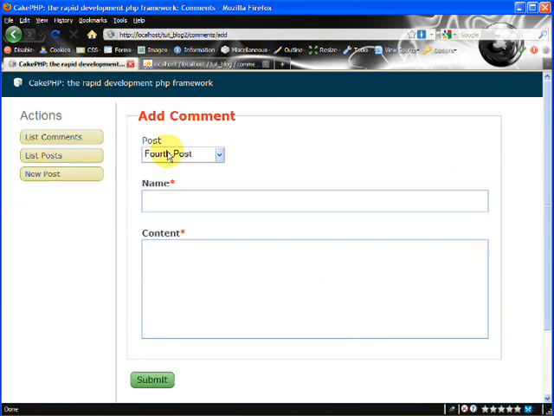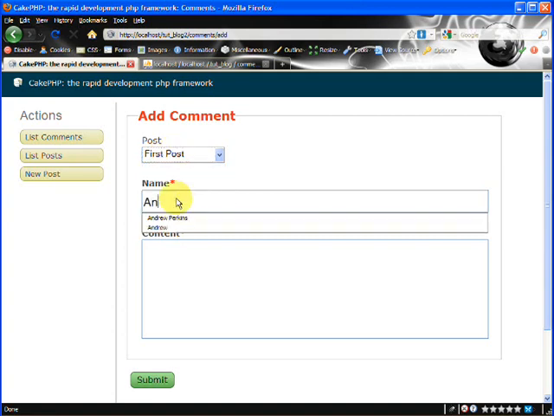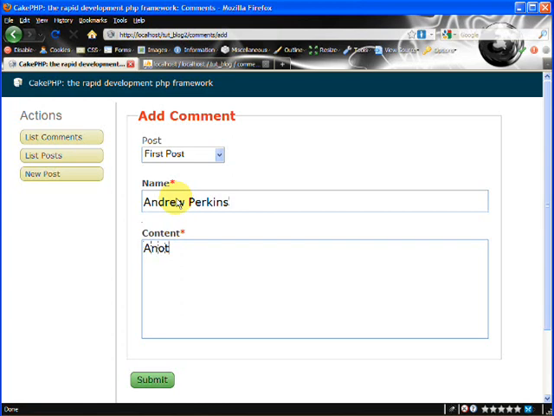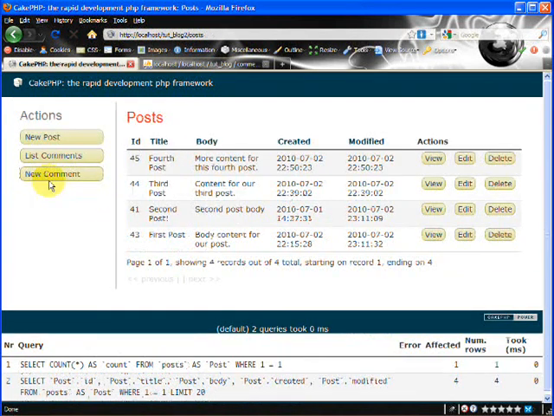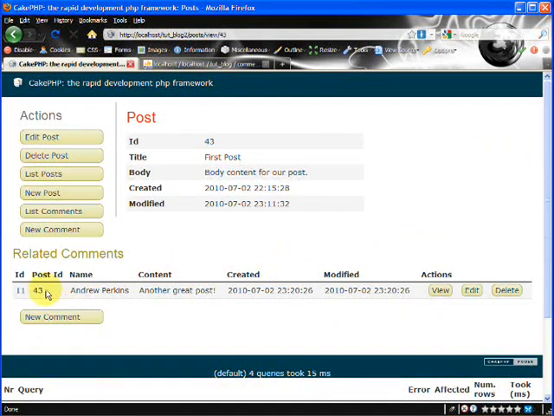Let's add another comment here, so we'll say new comment, and we can choose to add a comment to, let's say, our first post. We'll say Andrew Perkins, another great post, and submit that. And we now have two comments here. So let's list all of our comments. List all of our posts, and let's view the first post. And we can see that it's showing its related comment below there.